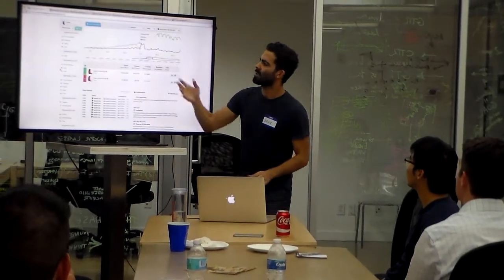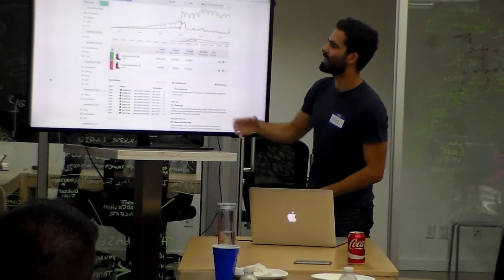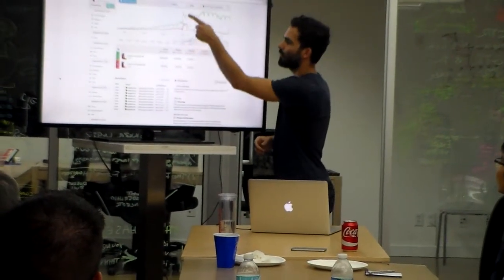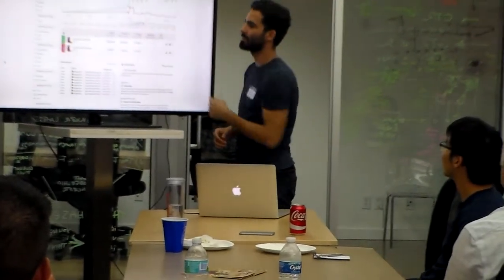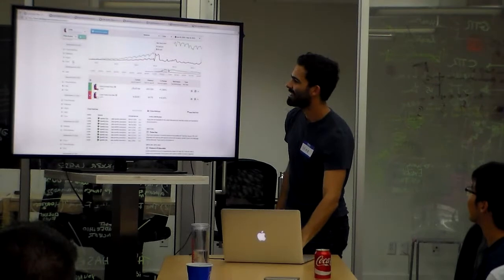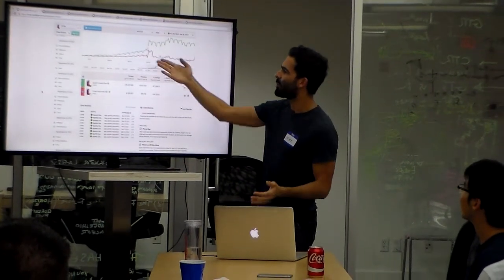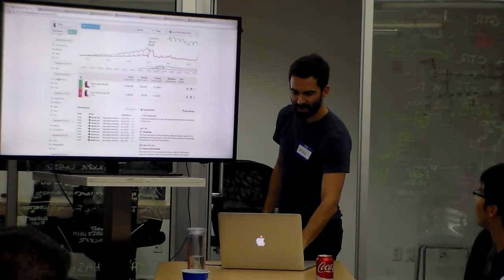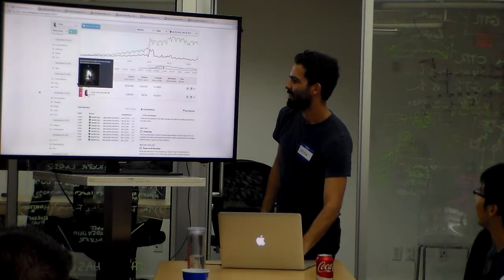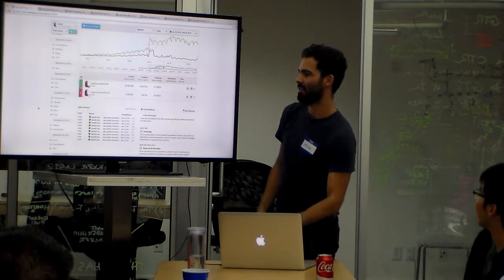So this is our first attempt at visualizing these events to help identify what causes that spike. But as you can see, it's hard to tell just by looking. You have to go through each one and see if it makes sense. It's not very self-explanatory how it's working.